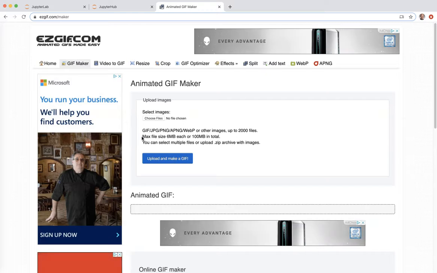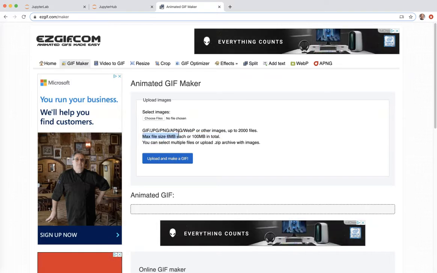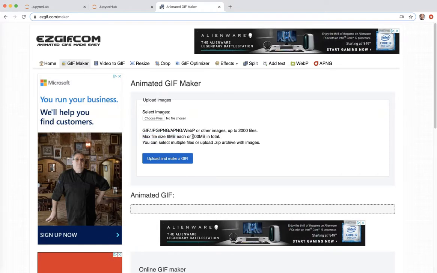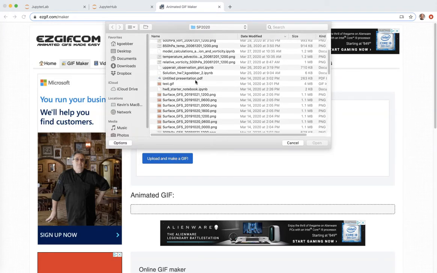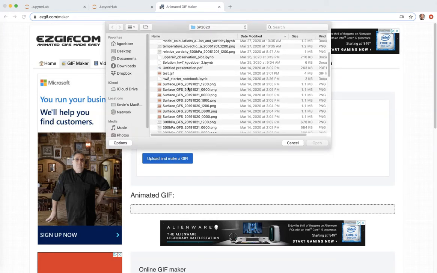Note there are a couple limits here: your max file size can only be 6 megabytes each, for a total of 100 megabytes. We shouldn't run into a problem as most of our figures are on the order of 1 to 2 megabytes apiece. So what do you need to do? In order to make an animated GIF, you first need to upload some images. So choosing Files is going to open up a browser to then find a series of images.